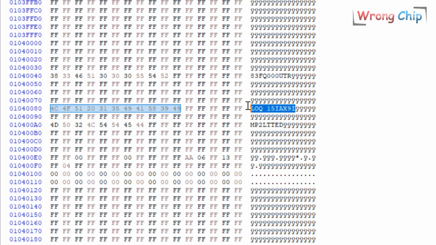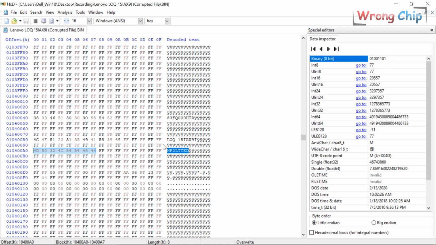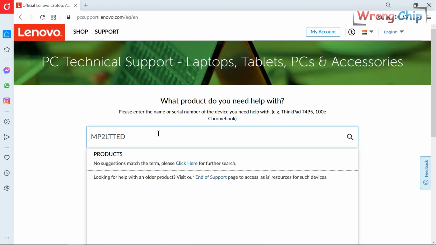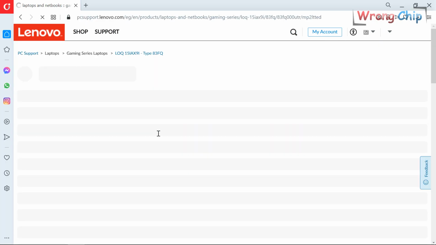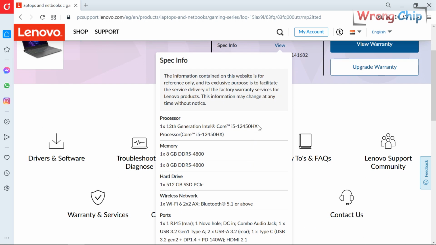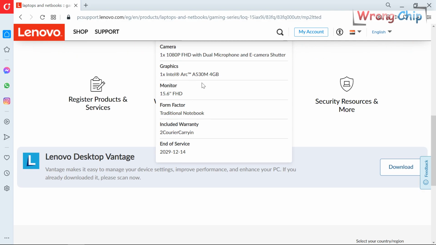Here is the model number, machine type, and serial number. The serial should be 8 digits. I will go now to the Lenovo website to search for this serial. As you can see here, it has the same model number. From here we can see the CPU of the laptop and more specs.